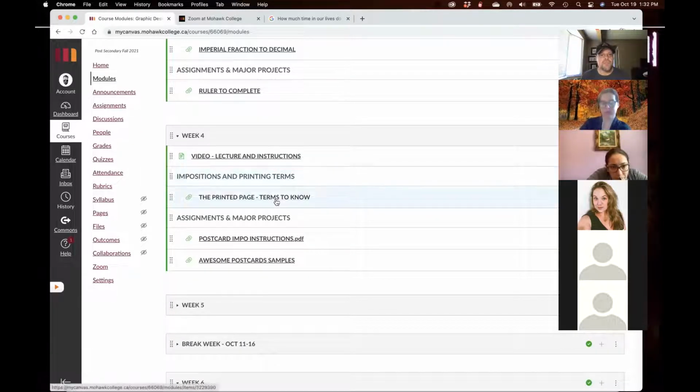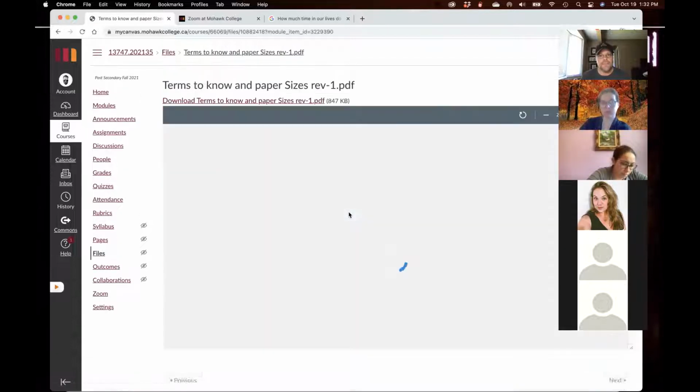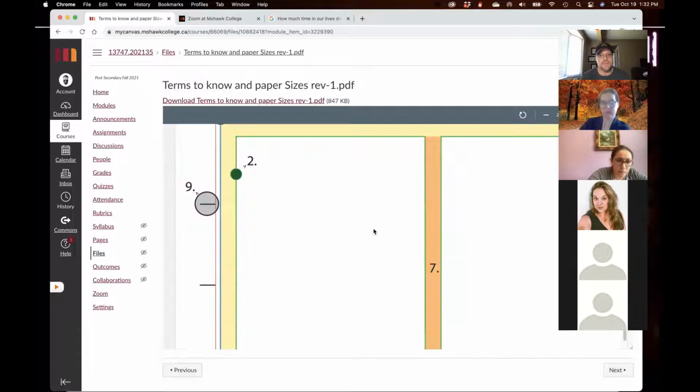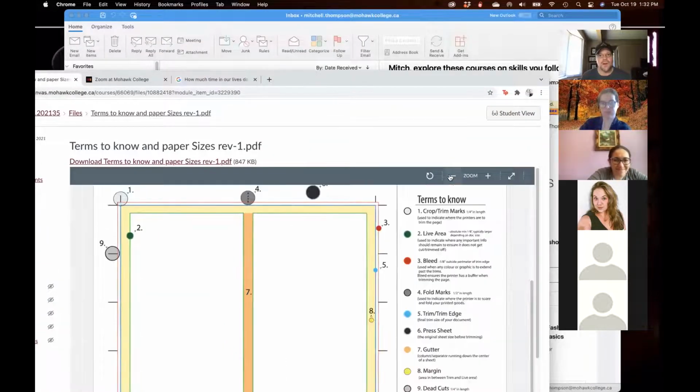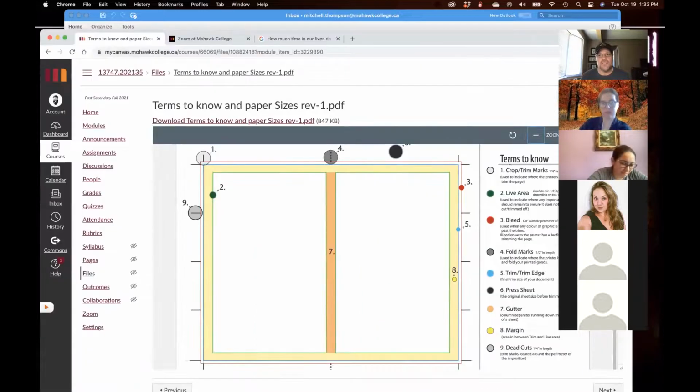Imposition and printing terms, week 4. Those are your 2 PDFs, okay? As mentioned, just boom, that is it. That is all. So we want to just read these and have them open. I literally may have copy and pasted some of these descriptions right into the quiz for you.